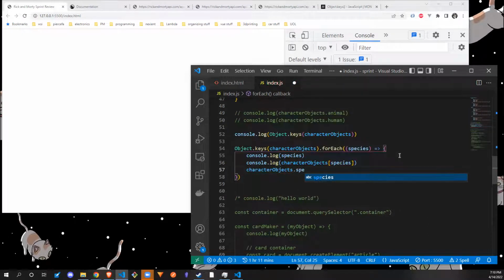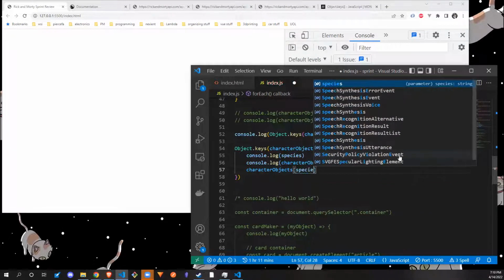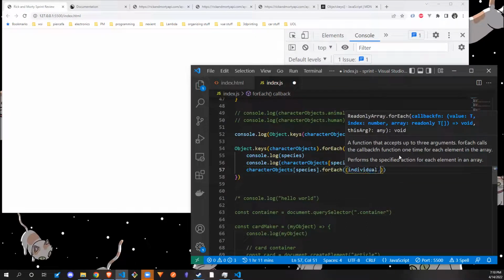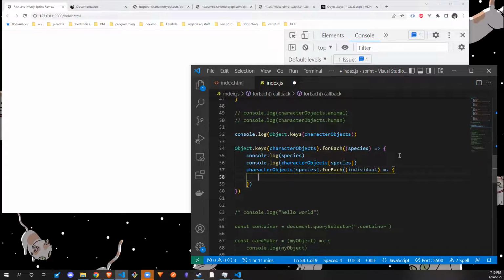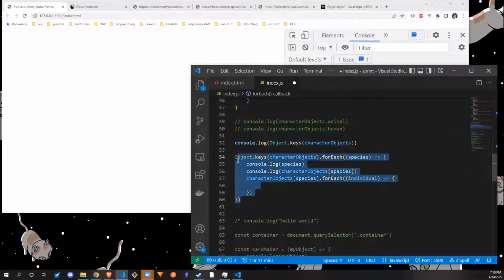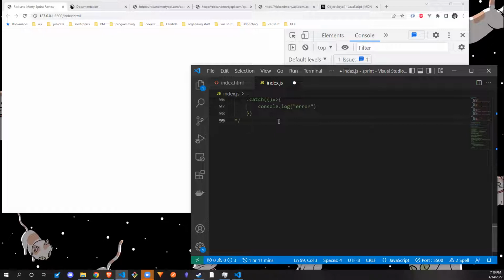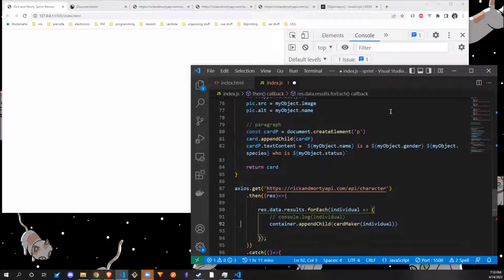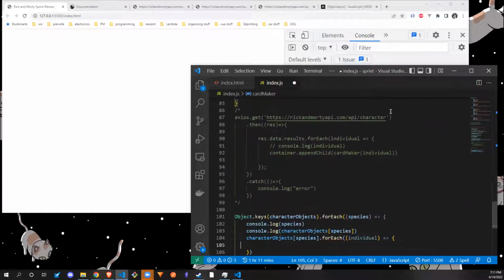So what you could do is character objects, or so, yeah, sorry. Species, and do another loop inside of here. And we'll call this an individual again. Right? So I'm going to move this down a little bit to the bottom. And I'm going to uncomment the card maker. So we'll have this card maker here, the same thing that we used before. We're using the same format.